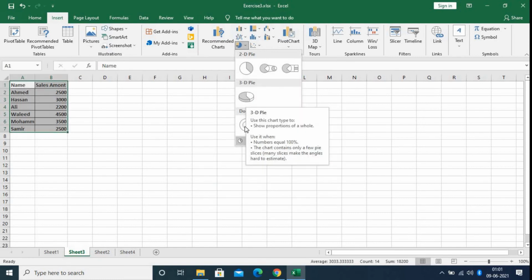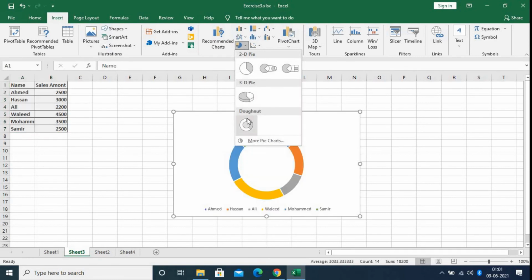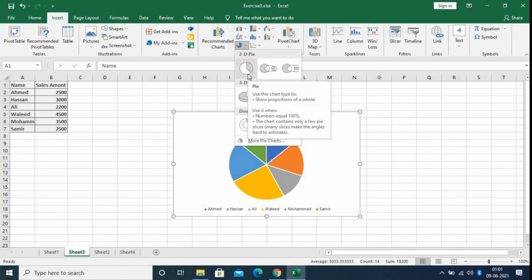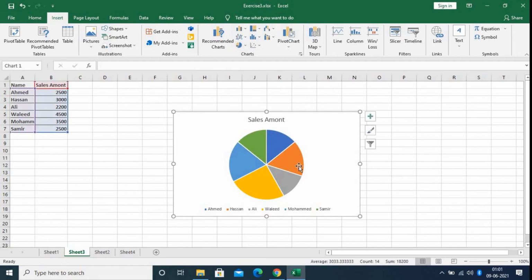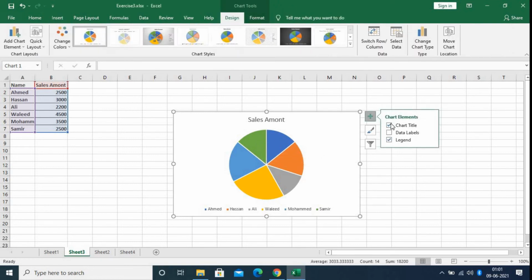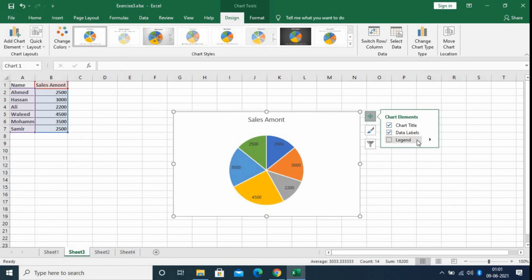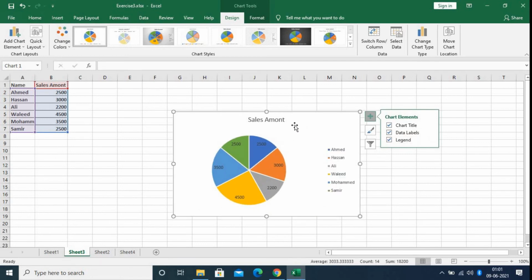Now there are many other options which you want to insert. You can do it using this option. If you click on 2D pie, then you can see this is the 2D pie chart. Now if you want to add some element here, you can do this using this option. If you want to add some style here, you can do it using this option.